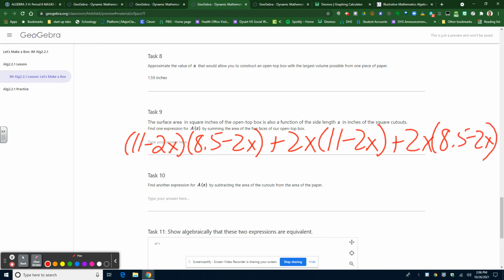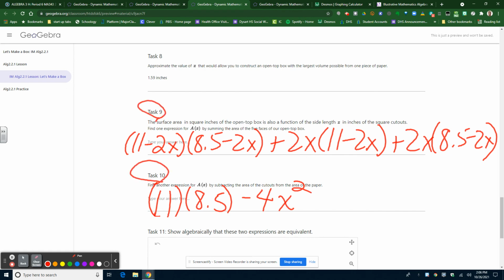Okay, so one more time. I got 11 times 8.5 was the whole paper, but I cut out stuff, right? How many cutouts did I do? Were they all the same? Yeah. Minus 4x squared.